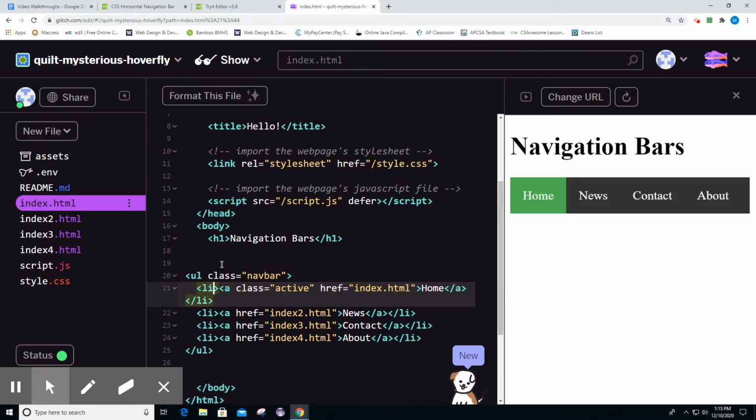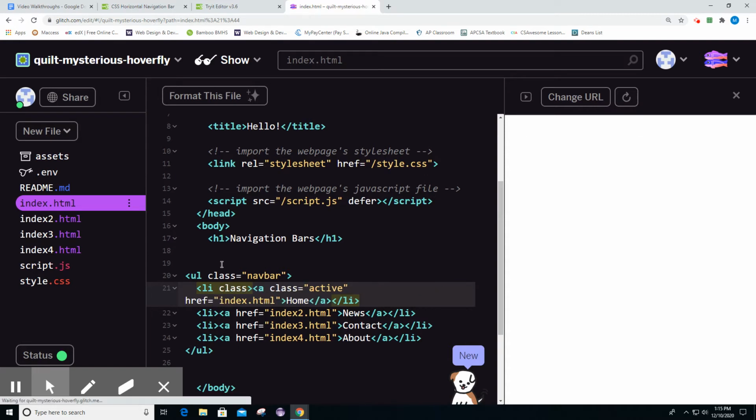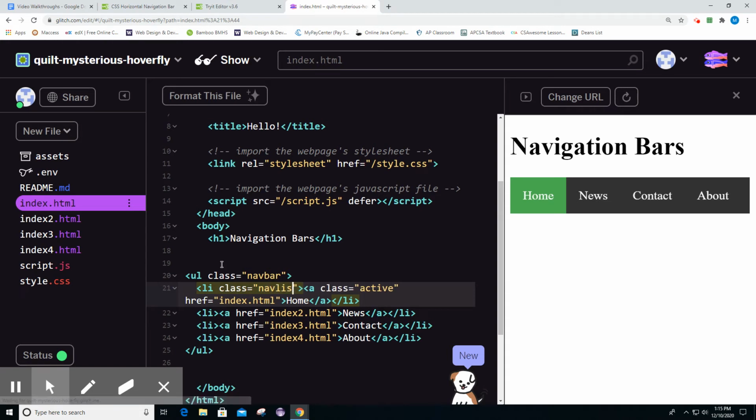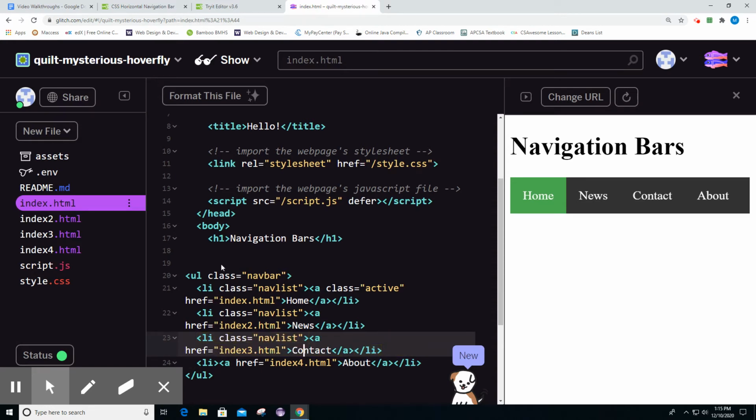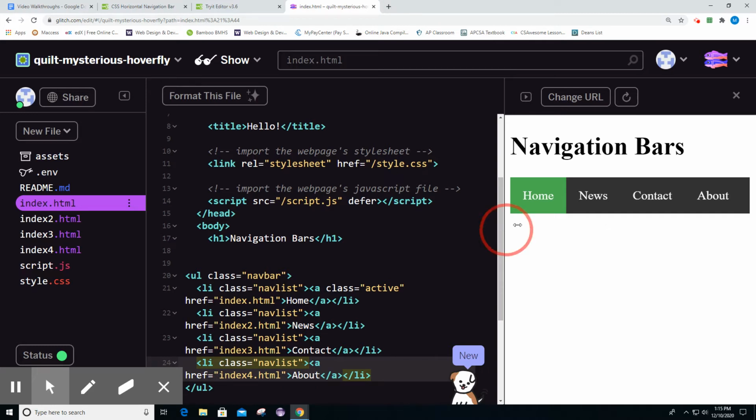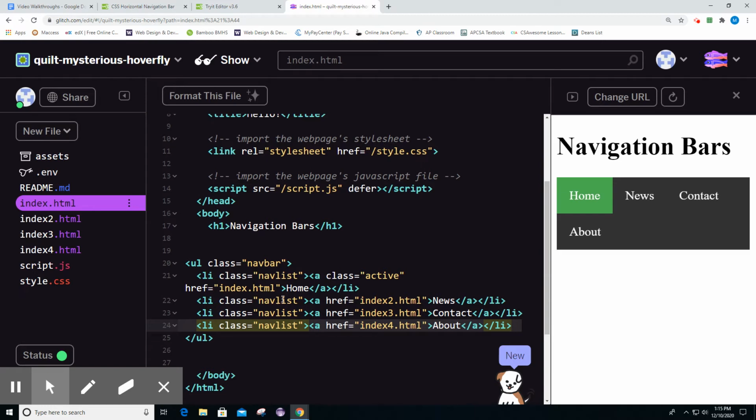I'm now going to go to my LI tag. I'm going to give this a class name equals nav list, and I'm actually going to give this same class to each of the list elements, okay? So right now I've only got 4 list elements. I've only got 4 links. If you have more links, you just need to add more list elements. If you have fewer links, you just get rid of some of the list elements, okay? So I've given the same class name to each of those LI elements, okay? So they're all called nav list.